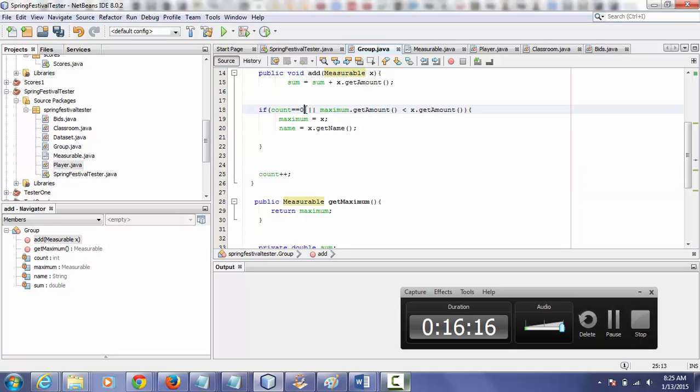Again, that's only to make sure that I don't have an issue when I have the first person added in, because there's nobody to compare to when the first person comes in. And if I didn't have this right here, this if statement would blow up. It wouldn't work because it would say, hey, there's nobody to compare to.